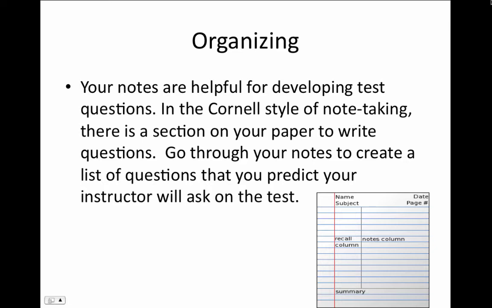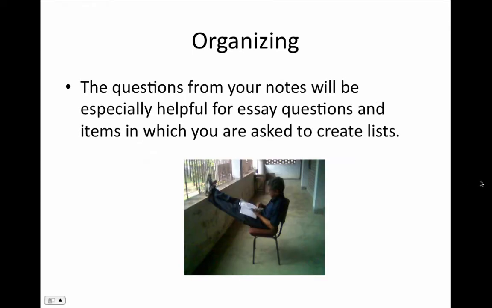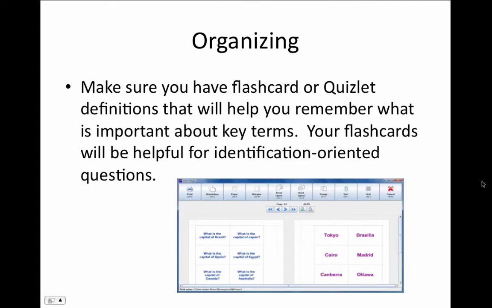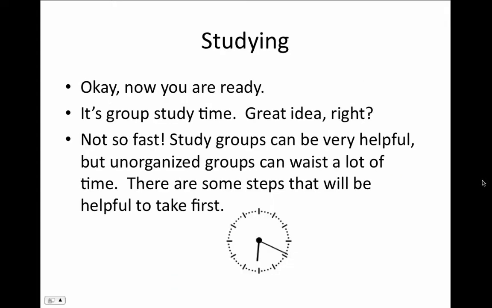Your notes are helpful for developing test questions. In the Cornell style of note-taking, there's a section in your paper to write questions. Go through your notes to create a list of questions that you predict your instructor will ask on the test. The questions from your notes will be especially helpful for essay questions and items in which you're asked to create lists. Make sure you have flashcard or Quizlet definitions that will help you remember what is important about key terms. Your flashcards will be helpful for identification-oriented questions.